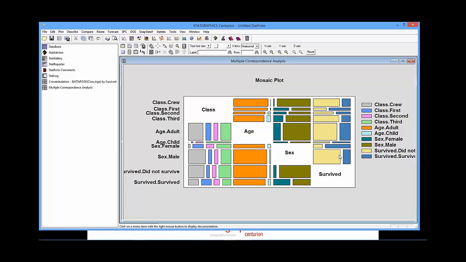And you can see some of the same things you were seeing when we did them two factors at a time. You can see, for example, class by age, there were no children in the crew, very few children in first class. Most of the children were in second or third class. You can also see, if you look at class by sex, that most of the crew were men, very few women on the crew. In first class, you had a pretty equal breakdown between men and women. Fewer women, though, percentage-wise, as you went to second class and third class.